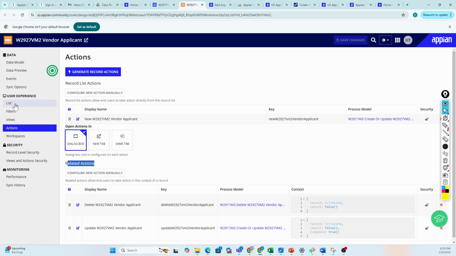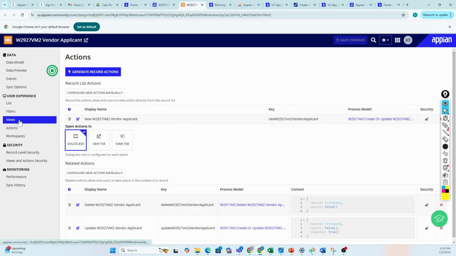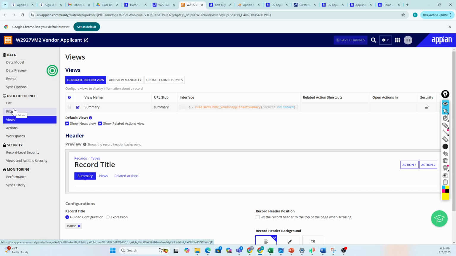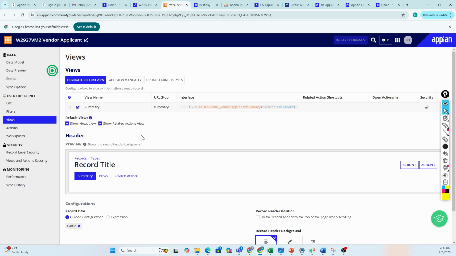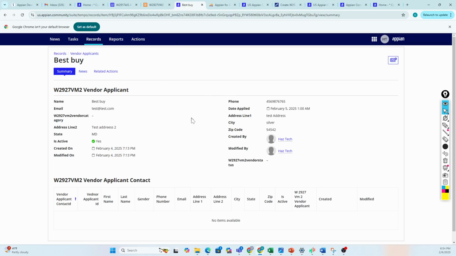So now I created a view, right? Last time we created a view. A view is just to give the users some kind of information. In this case, we created a summary page for the applicant. So the user can easily go to the summary page and see the detail, right? It's gonna add more knowledge about that specific record.